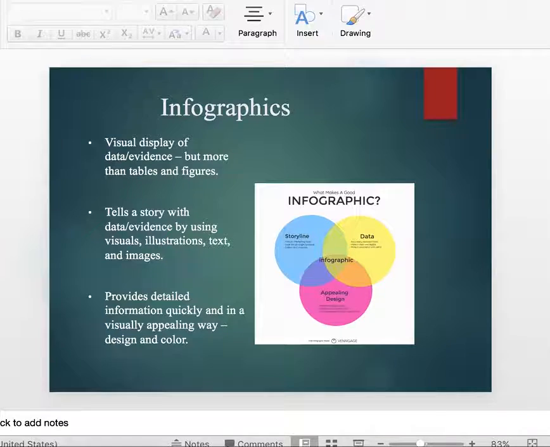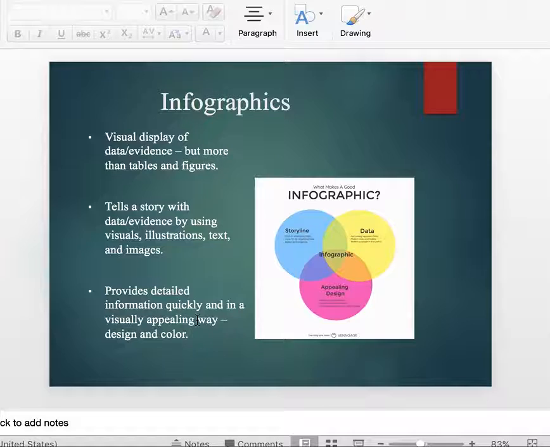Infographics are different from photographs, tables, and figures. The main difference is that an infographic tells a story. So it uses data, tables and figures, but this middle bullet here, it tells a story with that data or evidence, and it does so with visuals, illustrations, and text. And a key feature of infographics is that the display is done in a visually appealing way through design and color.